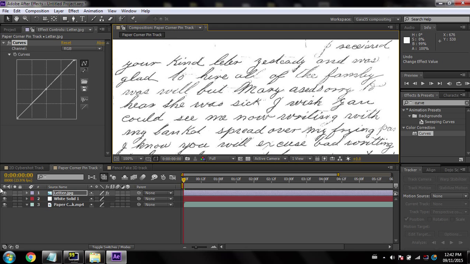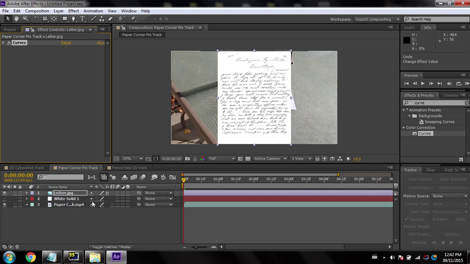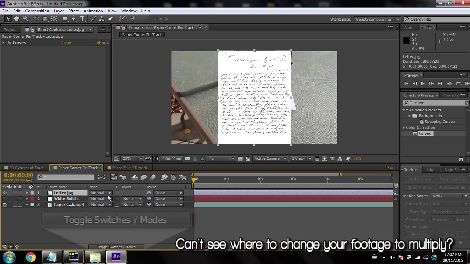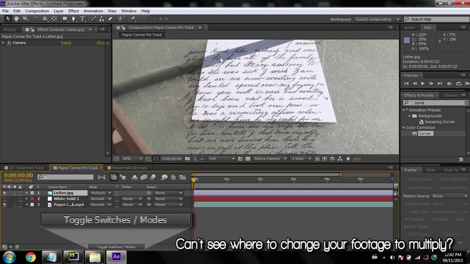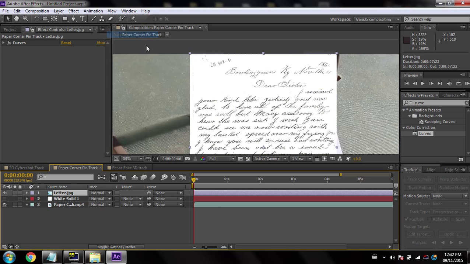So that's fully blended. Excellent. The reason I did this basically is so that I can use the blend mode multiply. Multiply will remove all white, and this is perfect because it makes it so that it matches perfectly.